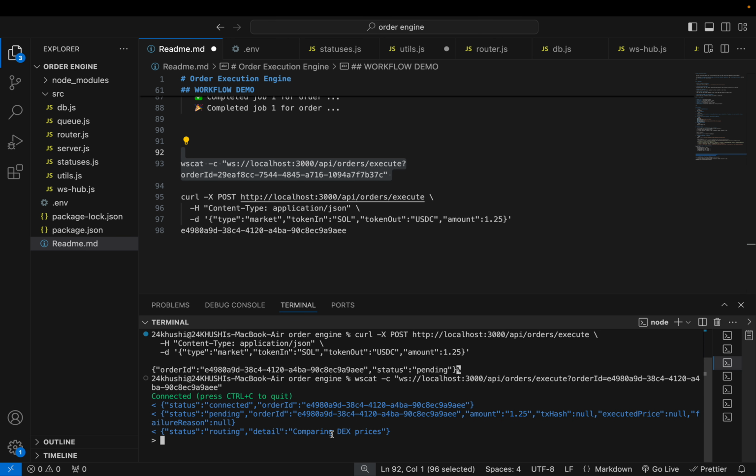We'll see the previous one. The first job which we have run is now in the building stage. Previously it was routing and comparing the best DEXs. It found that Raydium was offering the best price, and it also mentions the Raydium as well as Meteora prices. So that is about it.